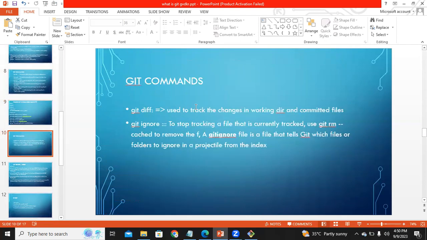Git command, some other Git commands. Git diff, we have already used that. Use it to track the changes in the working directory and committed files. It will be tracking the file changes in the working directory and committed files.